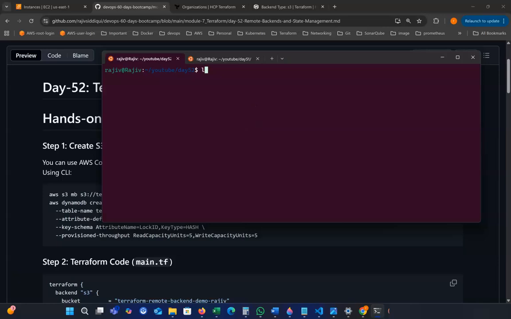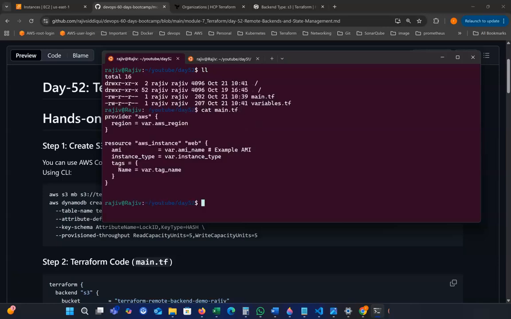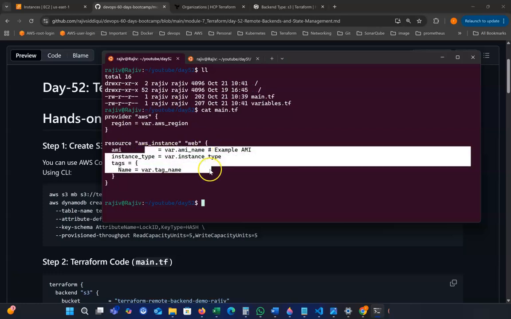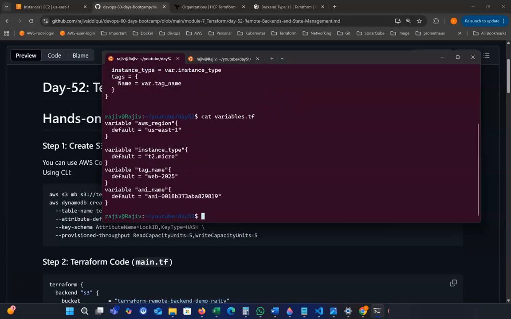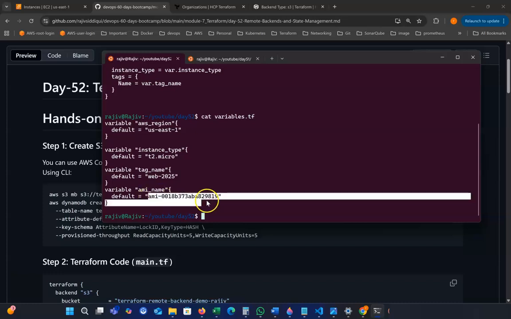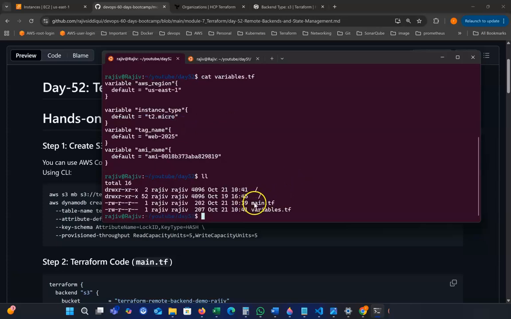So here is a simple EC2 file already created. So cat main.tf. It just creates a simple EC2, and this EC2 image will be taken from the variable files. If you see the variables, it will just take an Amazon EC2 image. So let me create the file first. Before creating, I'll just show you there is no state file.